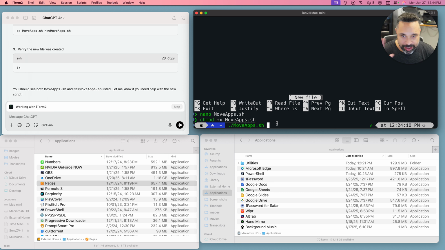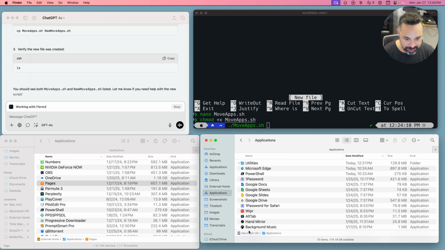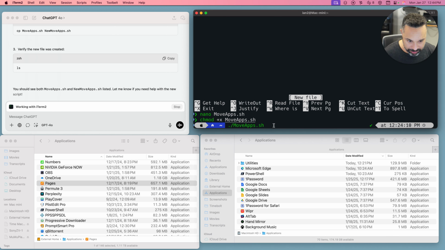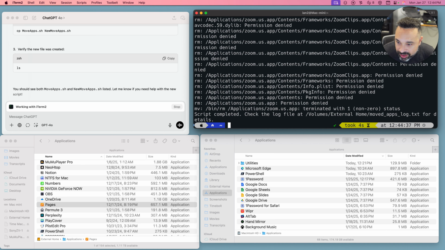So I've got ChatGPT top left, my terminal top right, that's iTerm 2. Then I've got my external applications folder on the left and my internal on the right. You can see it's Macintosh applications. So let's see what happens if I run the script. MoveApps, and okay, looks like it completed, and let's see what it did.